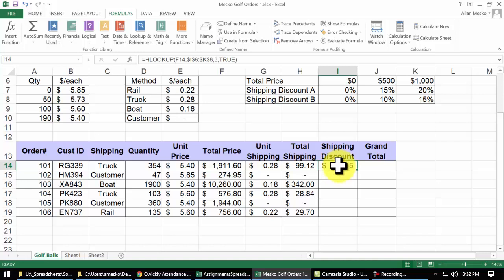What do we want to do with this 15%? Yes, we want to multiply it by the total shipping cost right there. That looks better, doesn't it? Their shipping would have cost about $100. A 15% discount should be almost $15 knocked off it. So if we double click this, drag it down, this was below 500, so they didn't get a shipping discount. This was well over 1,000.